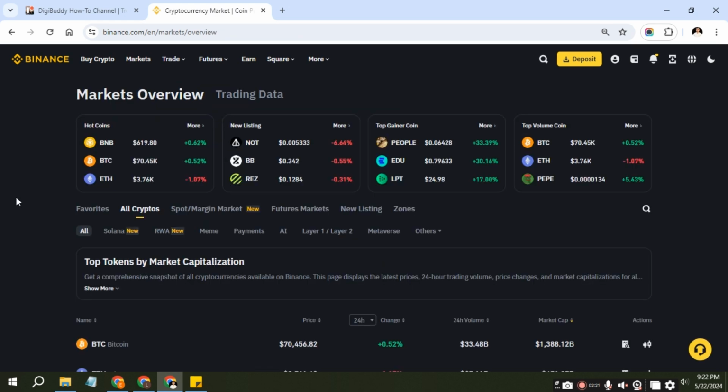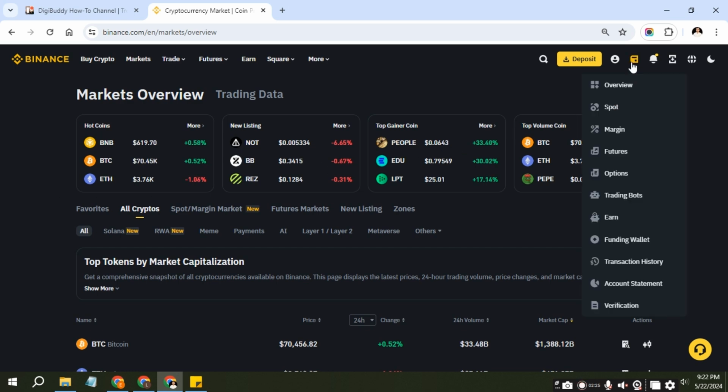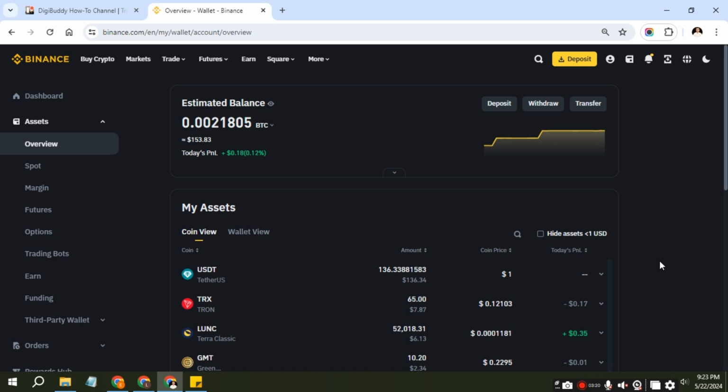Now, log into the Binance account from which you want to send the USDT. Go to Wallet, then Overview. Under My Assets, find USDT in your Assets list and click Withdraw in the Action column.